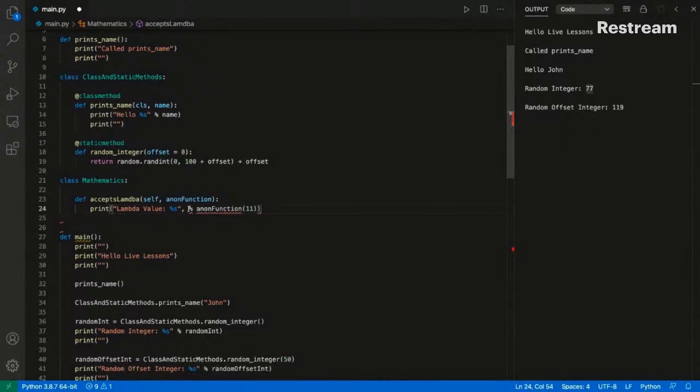All right, what happened here? Two parentheses. All right, anon function accepts lambda. What's the problem? Oh, the comma. I keep doing that. All right.